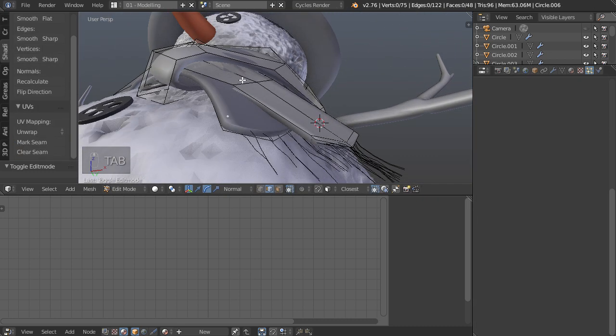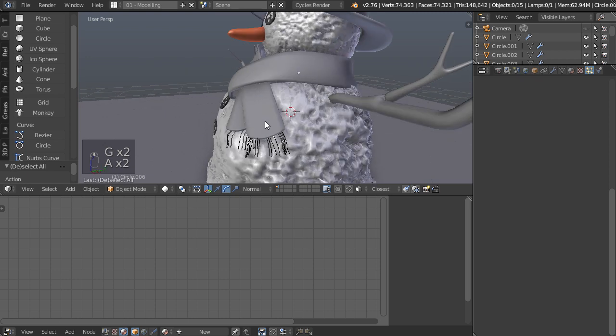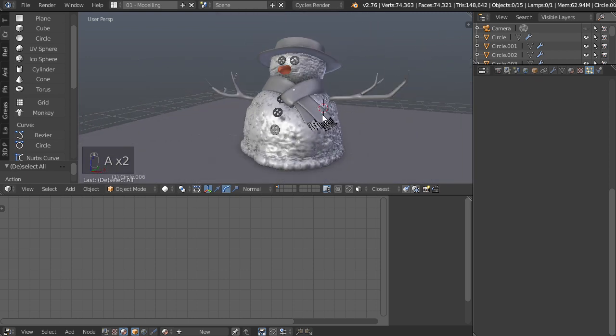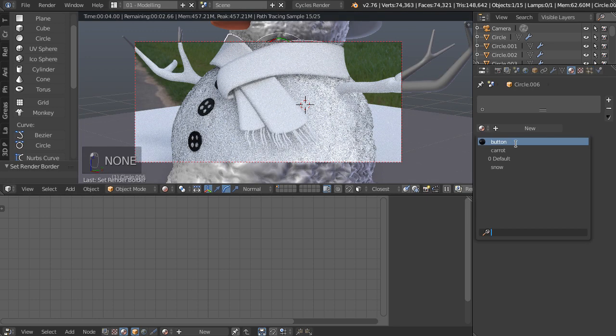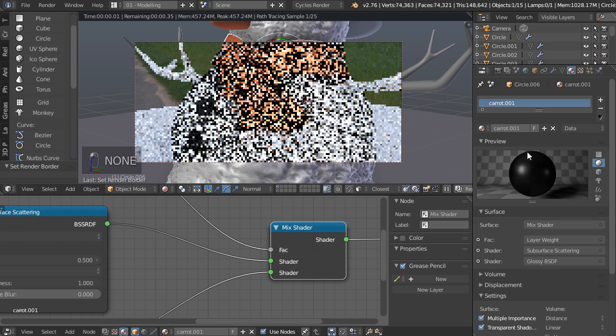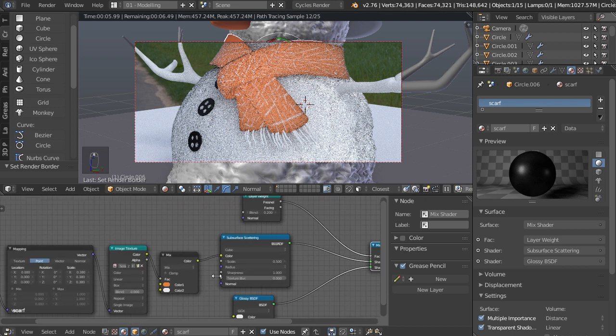I notice in the render view that this is overlapping, so let's pull that up really quick. Alright, there we have our scarf. Let's finish this up by adding a bit more materials and seeing how it looks. Okay, so first of all, the scarf. I'm going to take the carrot material, make a second user for that, and just name this scarf, because we don't actually want it to look like a carrot.